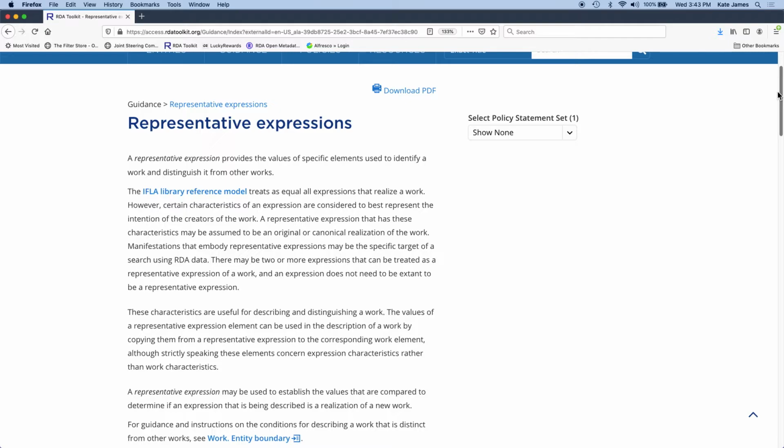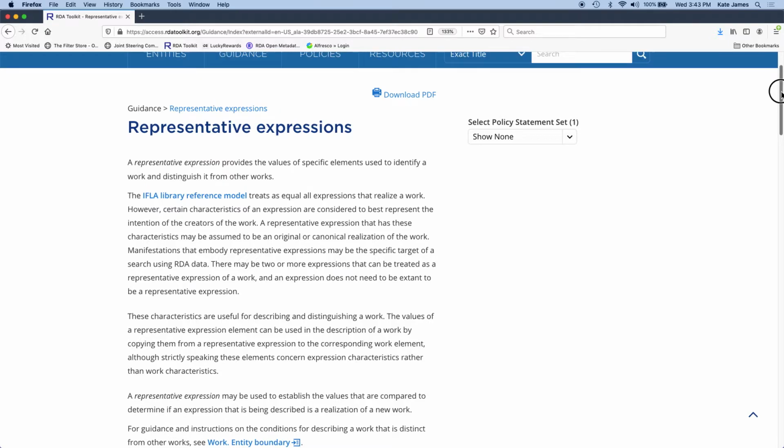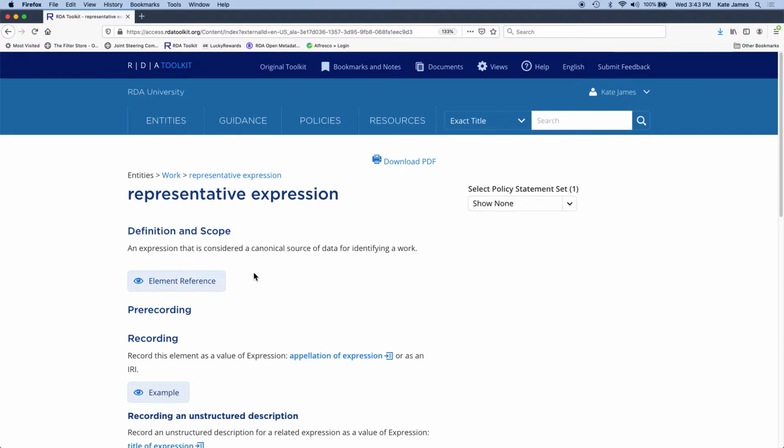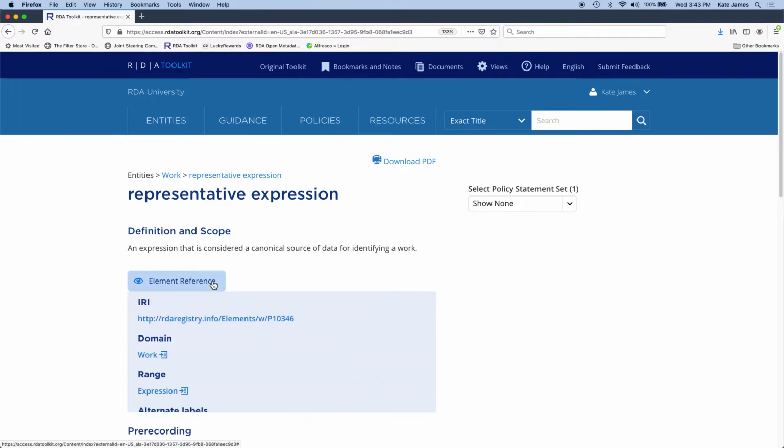Now that's really all IFLA LRM said about representative expression attributes. But because RDA is a practical implementation of the model, it needed to go further. So first we talk about recording a relationship between a work and an expression, and we use the relationship element representative expression to record that relationship. So let me go to this page. So notice this is a relationship element that describes a work, which is the domain, by recording its relationship to an expression, and expression is the range.